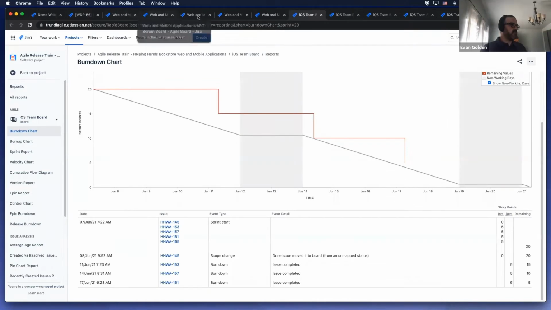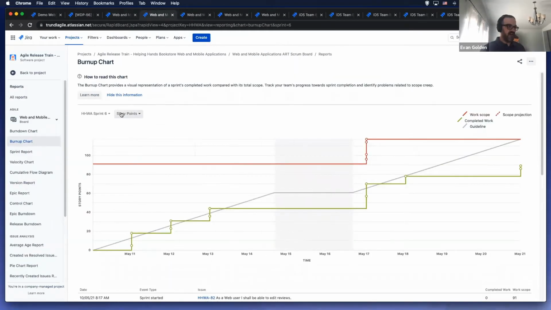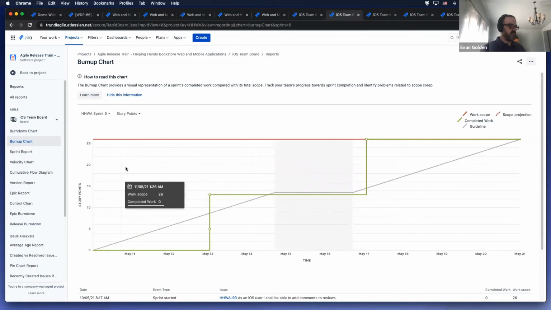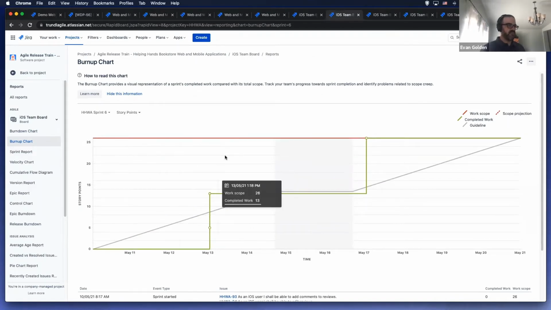You could see the same thing with a burn up. So you see I have a burn up here for the entire Agile Release Train for sprint 6. And you can see I get that scope line. So I get that change in scope right there on May 17th. And that is for all the teams. Again, sticking to the same theme, you'll see it now only for the iOS team for sprint 6.